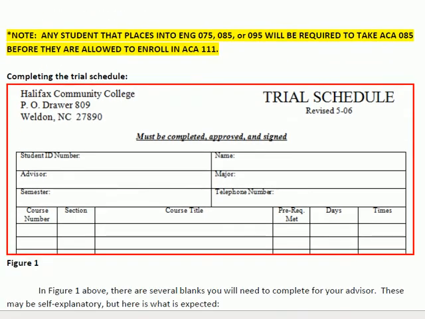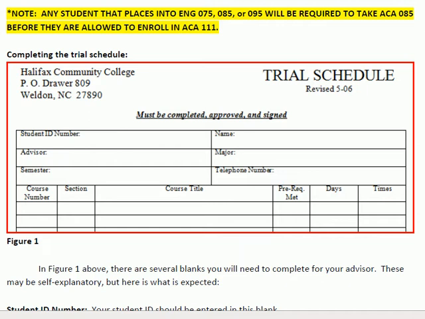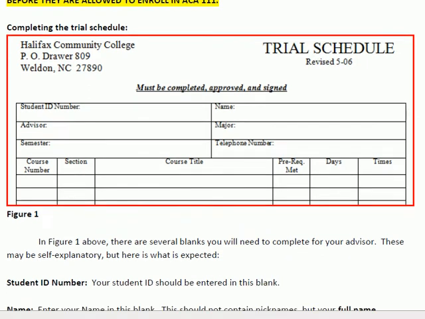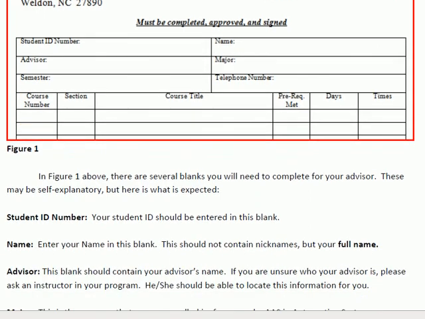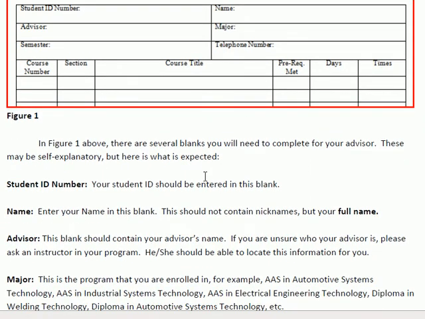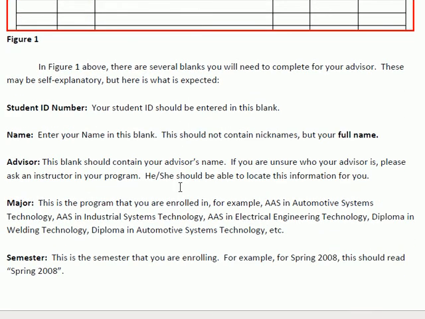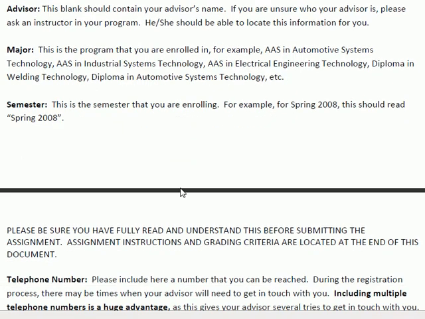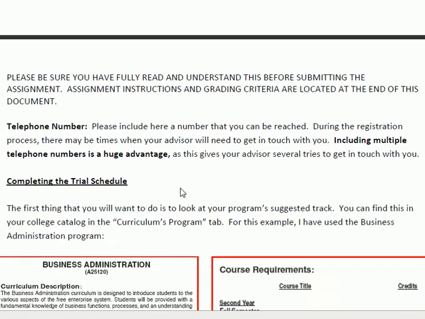But what I am going to do is introduce you to the trial schedule. If you haven't seen it, there's a file attached to this week's assignments that you can pull up to see a trial schedule in a Word format. This is what you're going to be completing. What's going to be important is entering your student ID number in the blank, entering your name, your advisor number, your advisor name. You should know who your advisor is. You should know what your major is. You should know what semester this is. And then your telephone number.